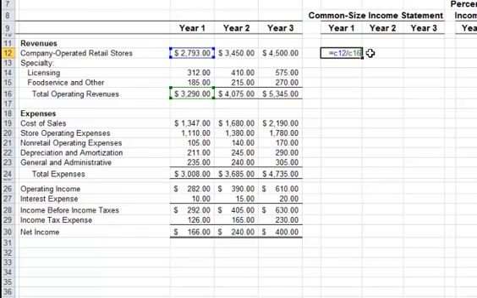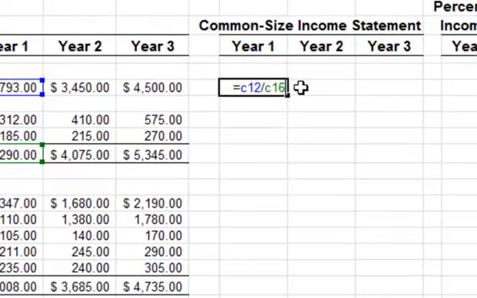Alternatively, we can use the F4 function key. Pressing the F4 function key once will put a $ sign in front of both column C and row 16 in the formula, resulting in equals C12 divided by $C$16. If we copy this formula now, the denominator will always be the year 1 total revenues.